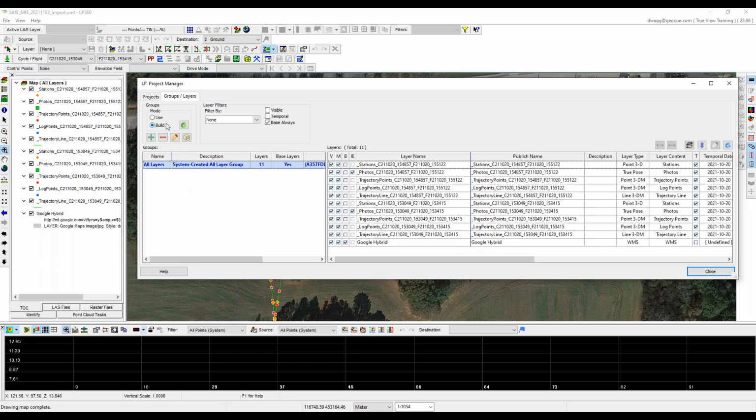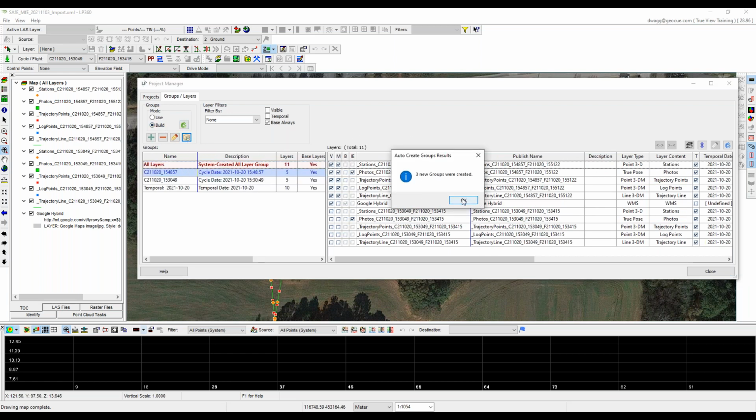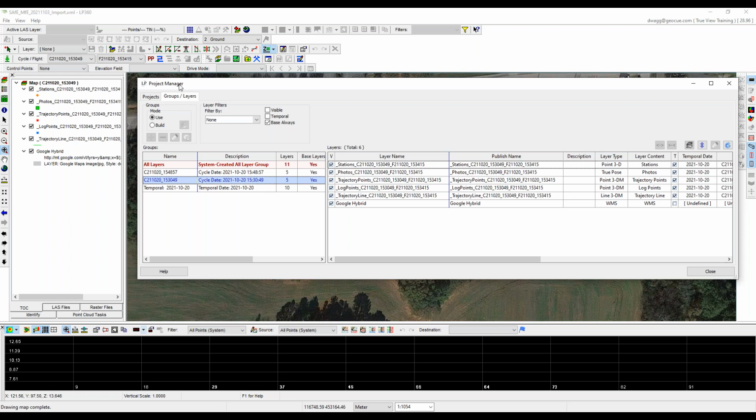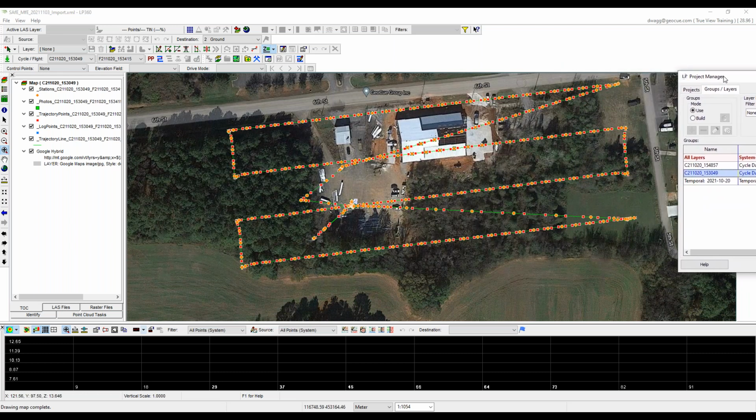In TrueView cycles, I can do this really easily by going into the build mode and then automatically building groups, where it'll build them based on cycle and temporal. The nice thing about that is when I'm in use mode, I can toggle between the groups quite easily. I find this handy for processing because it automatically switches my cycle flight combination based on the processing that I'm doing. So I'm able to quickly move from cycle to cycle, doing all the processing.